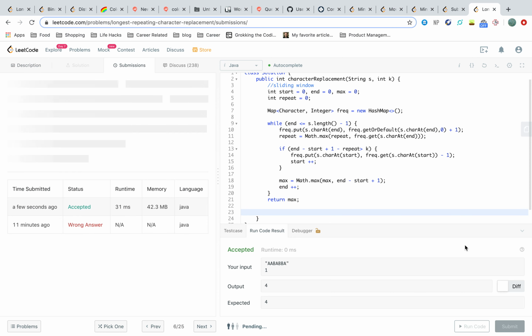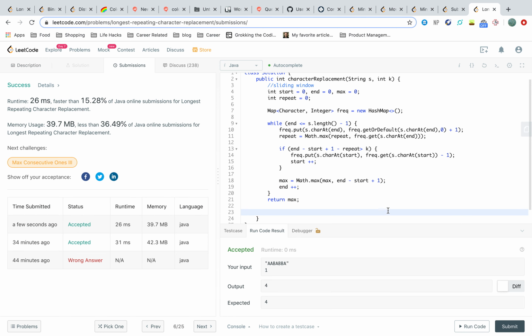This is the solution code for this problem. As you can see, I've made mistakes in the past. This mistake was because of the frequency.getOrDefault. I should emphasize this: I think this method is pretty tricky because we have to remember that the first parameter is the key, and the second parameter is the default value that we want to put in if we don't find any value associated with that key.